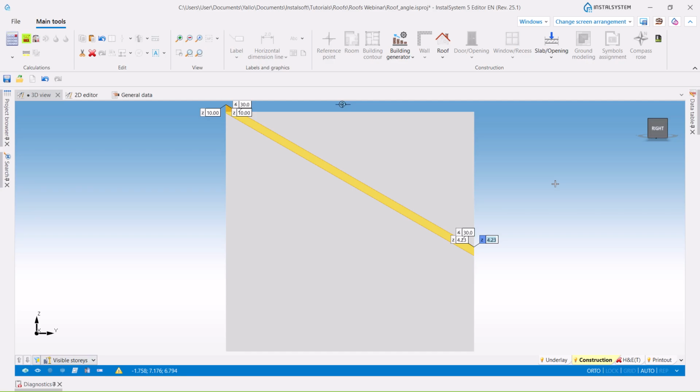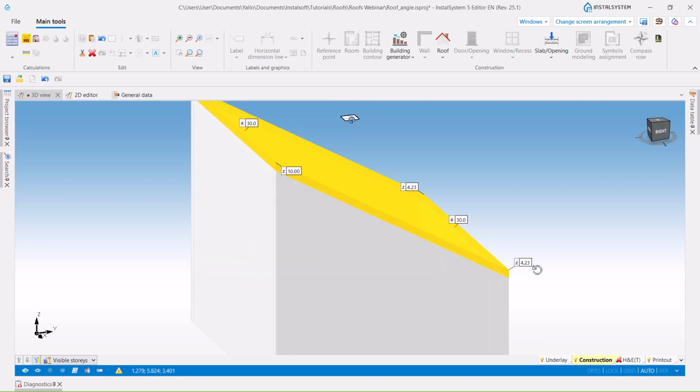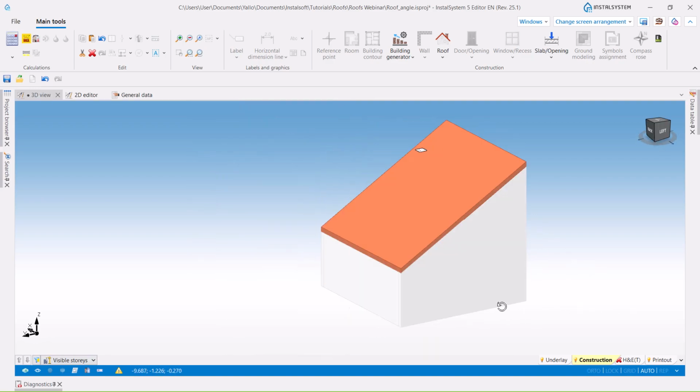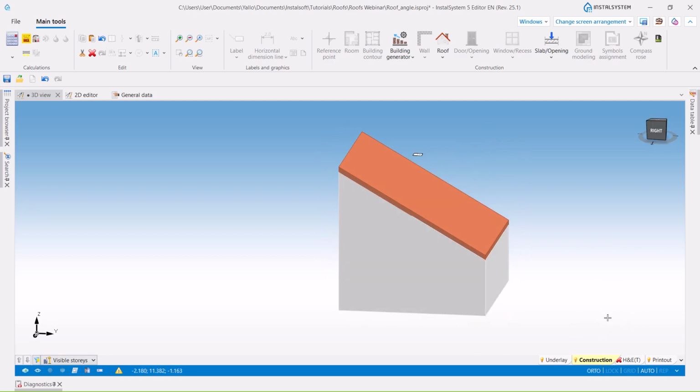And what is very important to know is that after we run calculations, the program will automatically cut the walls according to the data that we put for the roof. That's how it looks in 3D. Such a roof and walls, we do not need to cut them manually.